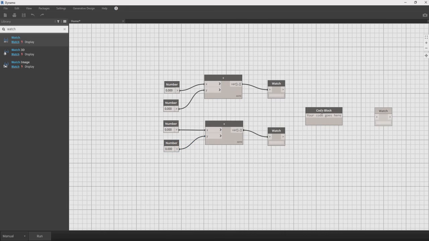I'll type the if-else statement in the code block that we need, and then connect the watch list to the code block. And for the last watch list, I'll just connect it like that.